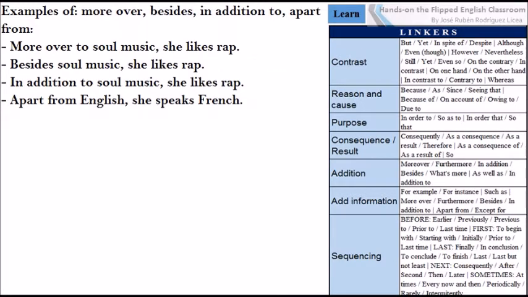Examples of besides, in addition to, apart from. Besides soul music, she likes rap. In addition to soul music, she likes rap. Apart from English, she speaks French.